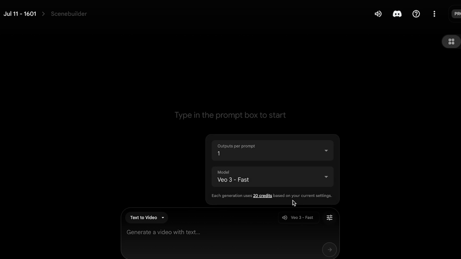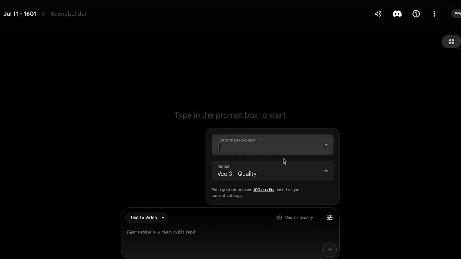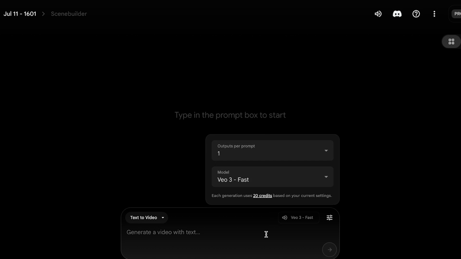Then on the right side, you will see the model. Now, if you want to have audio within your ASMR creation, you need to pick Veo 3. Veo 2, even the Veo 2 quality version, does not have any audio. So you want to choose Veo 3 Fast or Veo 3 Quality. Veo 3 Quality is going to use 100 credits, whereas Veo 3 Fast uses 20 credits.